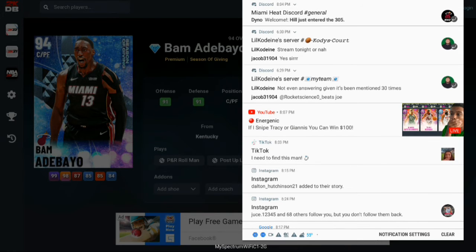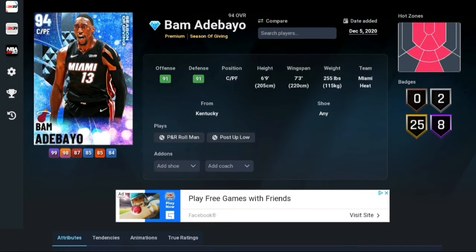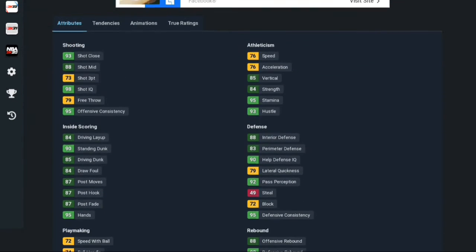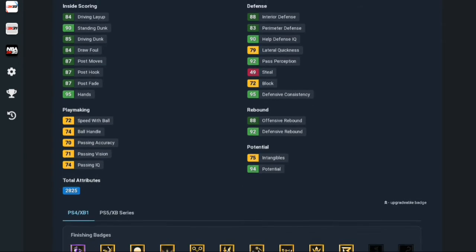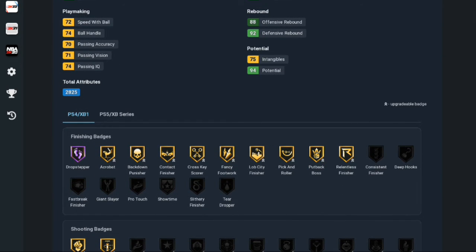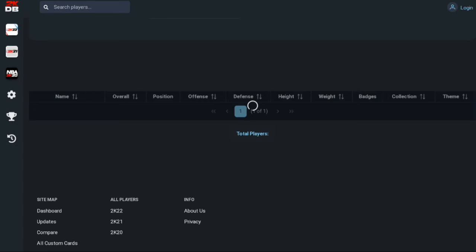Actually, it's going to be around December 3rd, guys, the brand new season. So look, an 8 Hall of Fame badge Bam Adebayo card, and we already got a Bam Adebayo card. That other Bam was actually a lot better than this one too, and we got that one 2 weeks ago. Obviously that was a Moment Bam Adebayo.